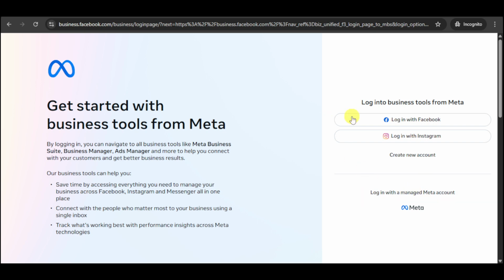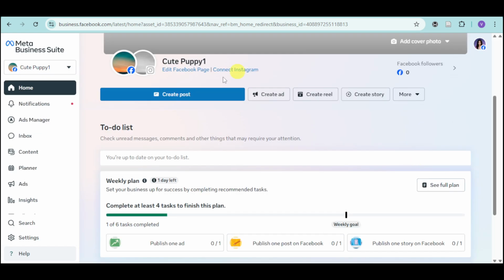Now, once you have done that, you should be able to access it. However, if you don't have any of those, you can proceed to create a new account that you wish to use. Since I already have one, let me head over and log in to my actual Meta Business. Now here is my Meta Business Suite dashboard.